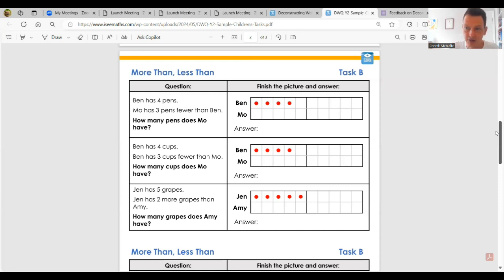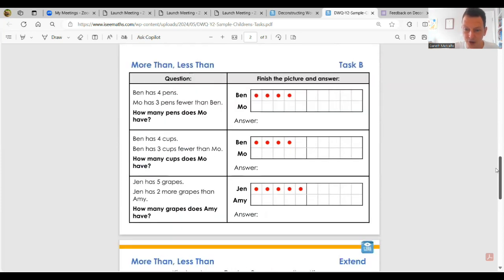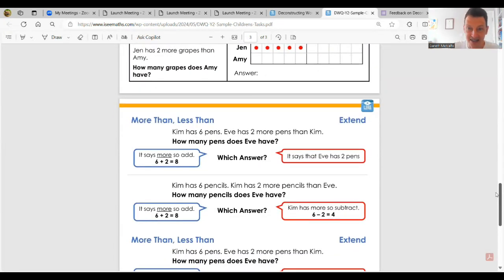And again, if children complete task B, they can move on more to the reasoning type prompt, the extend task. Can they explain the differences between those 2 questions?